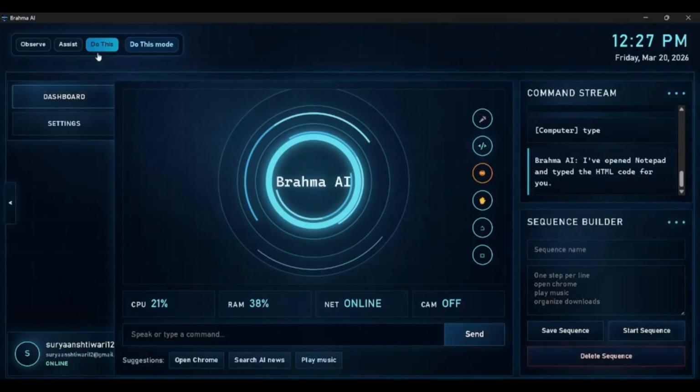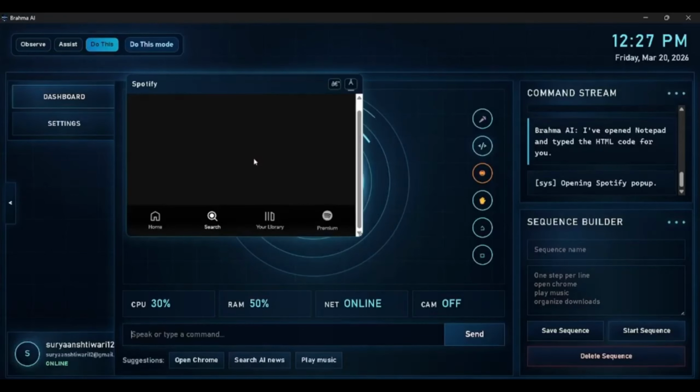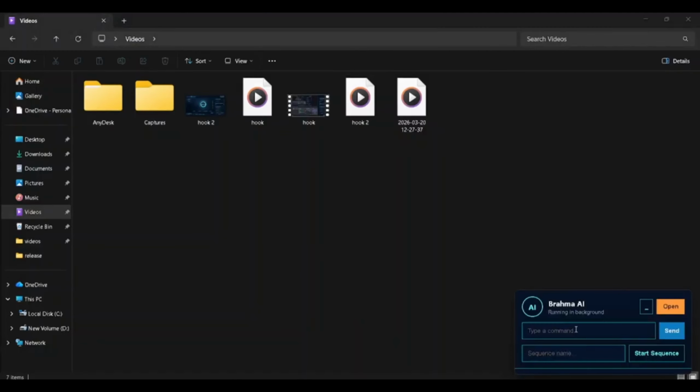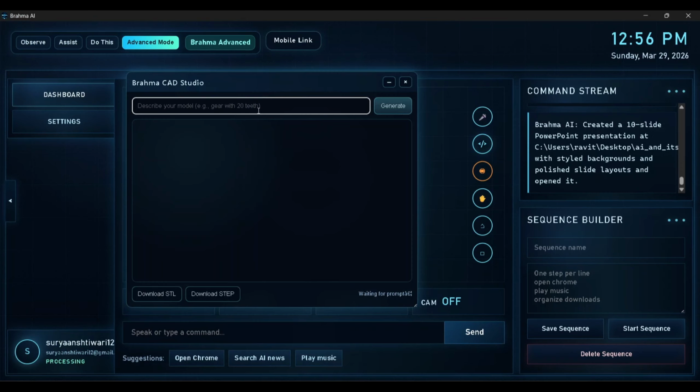Now I'm going to show you the features. There are basically 3 modes. With Do mode, it can control your computer. It opens tools like Spotify inside the app. Even when minimized, it stays as a mini assistant. You can even generate 3D models from text.